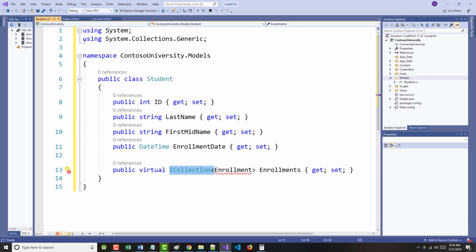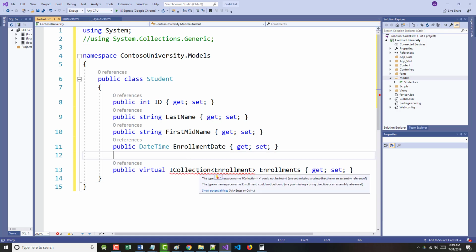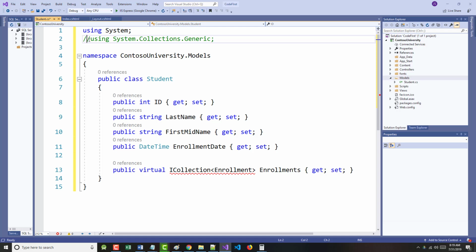If I comment this line out, I'm going to get an error both here and here. If I uncomment it, the one error goes away. This is an error because we have not yet created an enrollment class. We'll do that in a minute. All right? Okay. This says that we're creating a class called student under the Contoso University models folder.